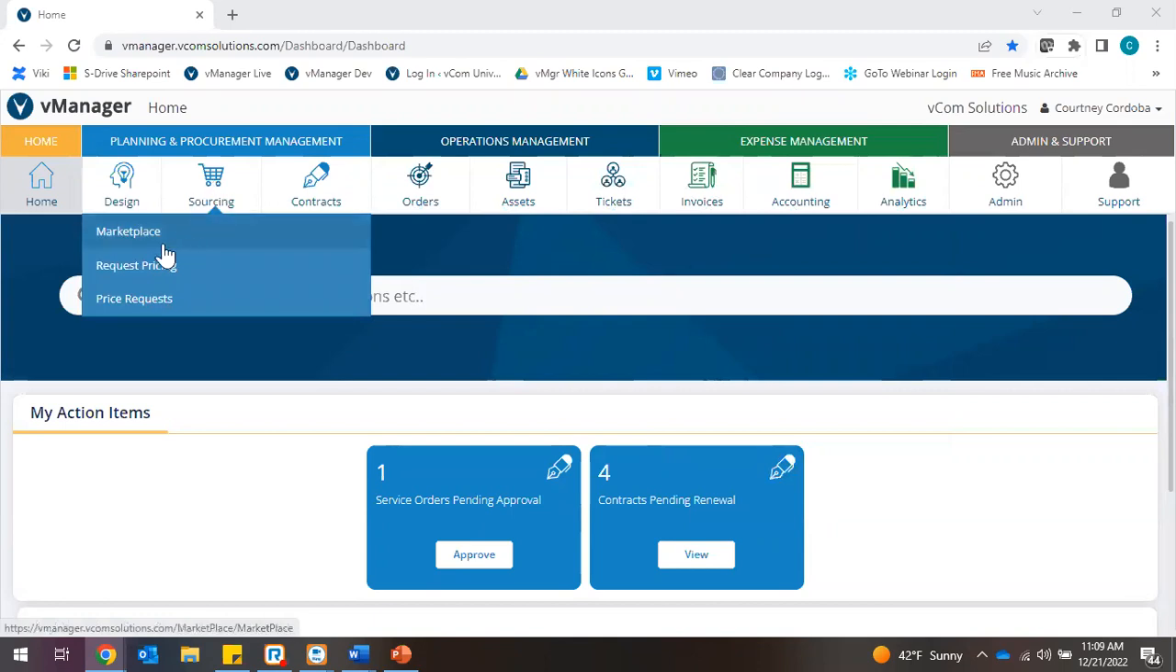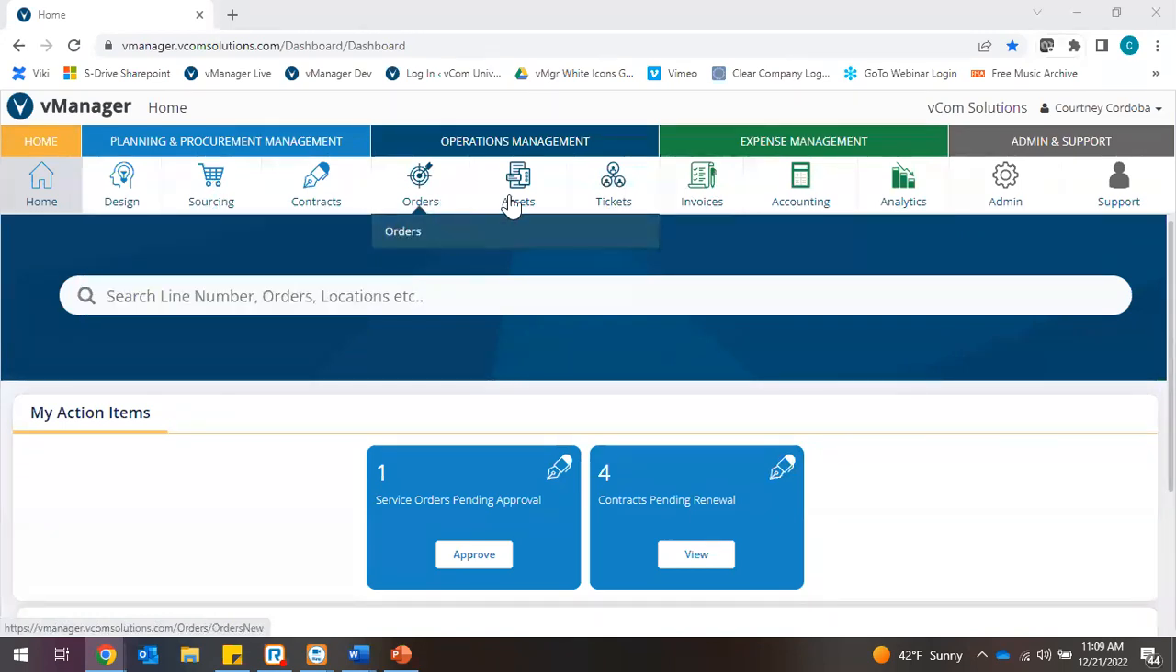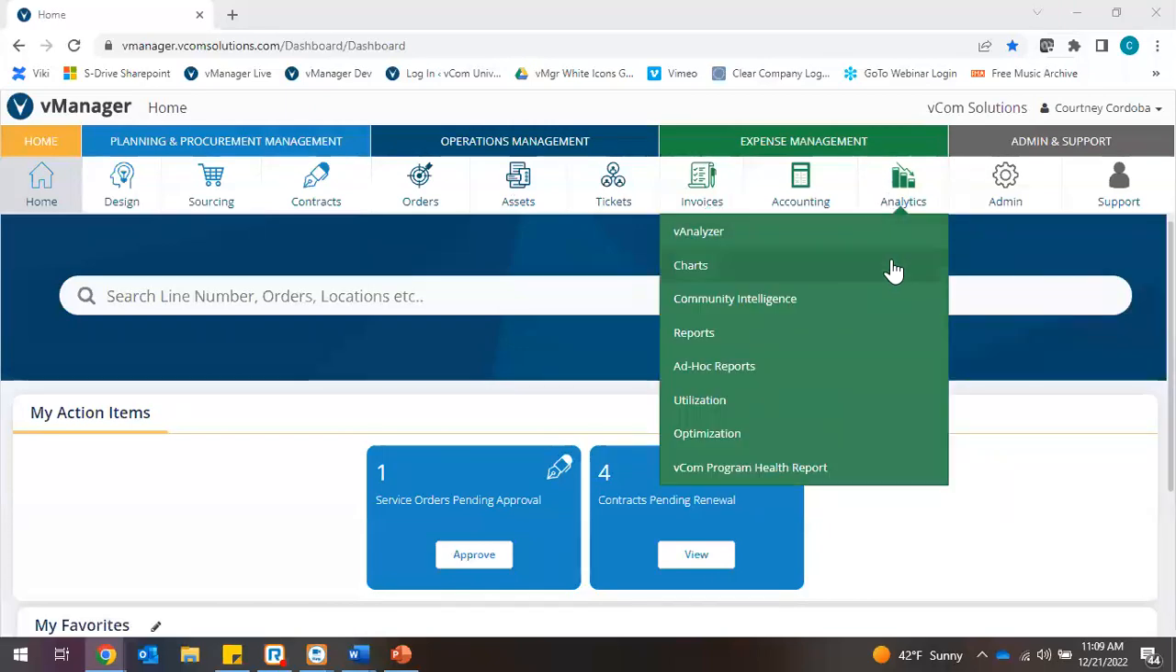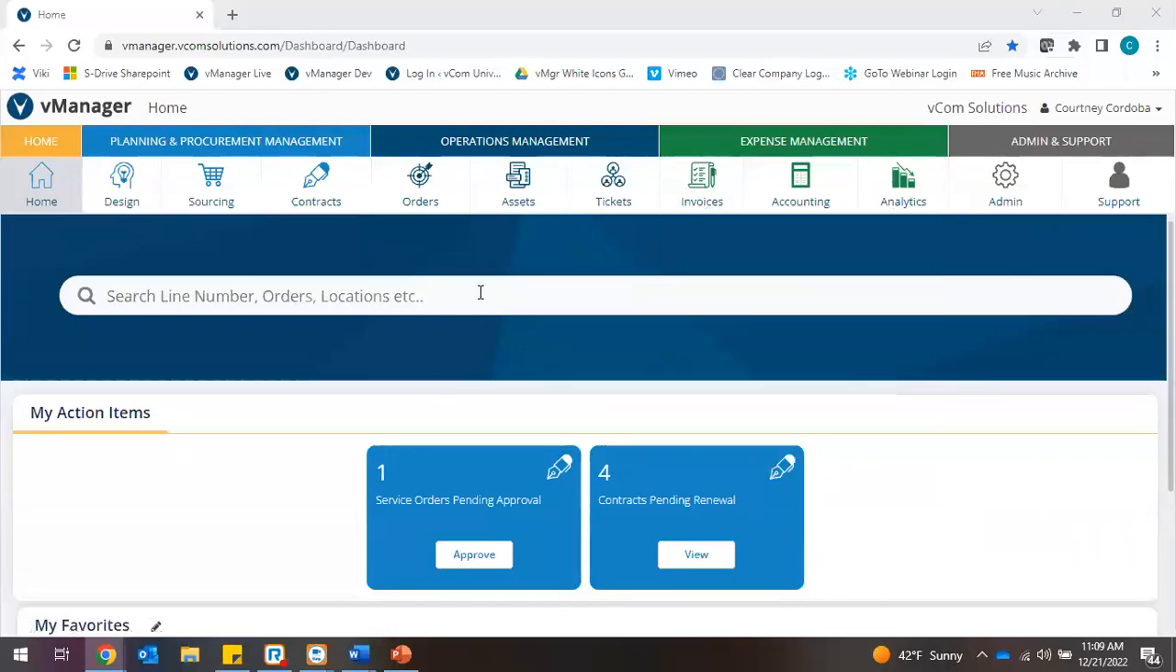Is it a request for new services? Is this already an open order or an existing asset? Are we looking for billing information? Trying to run some reports, things like that. And that's how you find what you're looking for in the tool.